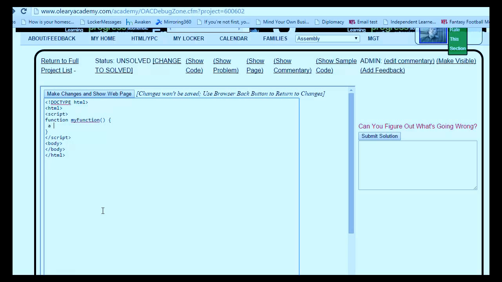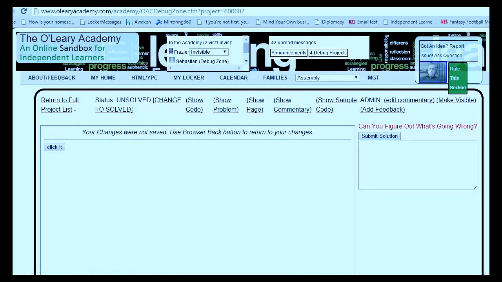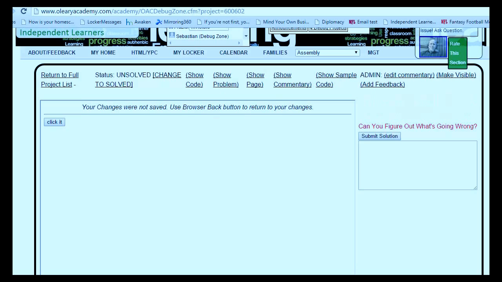Because I didn't see the issue, but there's an issue. Trust me, we always will find it, and we'll just put in here button onclick my function. Click it. All right, let's see what's going on here. Anything wrong? Looks good to me. What is going on? That doesn't make any sense.